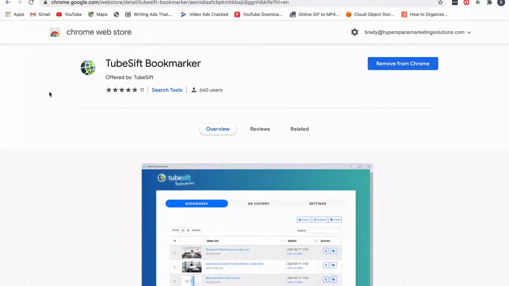Today we're going to be talking about how to bookmark your favorite ads on YouTube. And we've made it real simple. We have a free Chrome extension that you can install and activate, and then whenever you see an ad, if it's something you want to see again, you can bookmark it and save it for later and access it at any time you want.